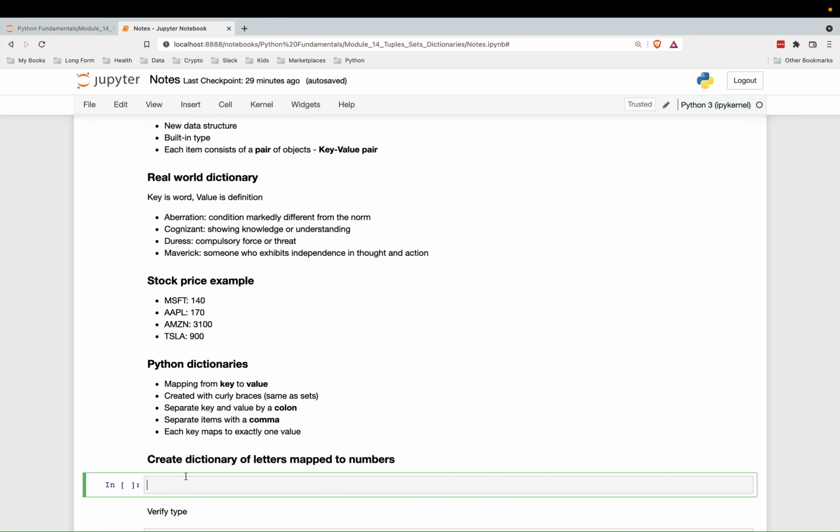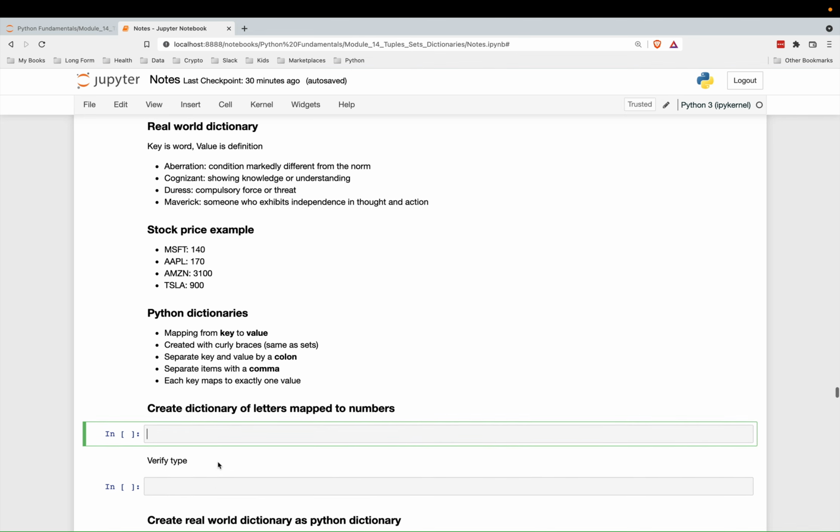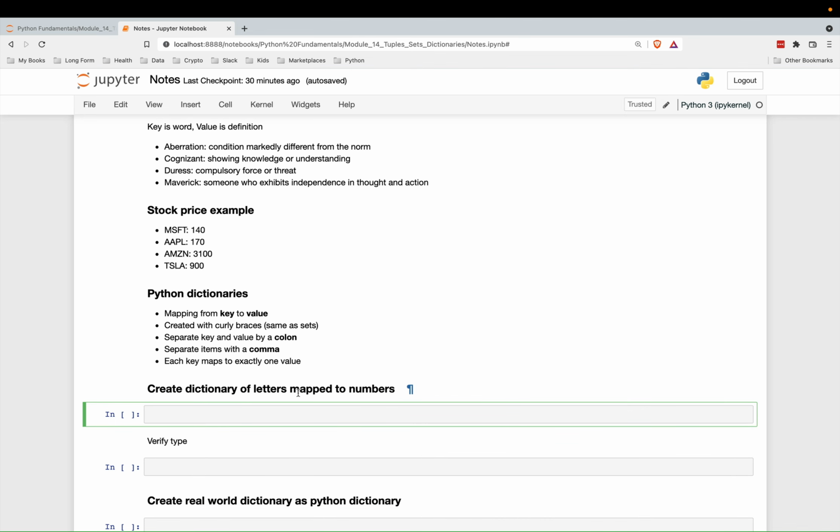All right, let's go ahead and see how this works. We're going to create a simple dictionary here mapping letters to numbers. Again, we're going to begin with curly braces, so it's going to look just like a set. I'm going to create a string A, and I'm going to map it to its numerical place in the alphabet, 1. I could have the string B and map it to 2, comma, let's say Y is mapped to 25, Z is mapped to 26.